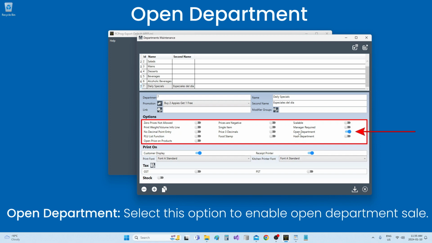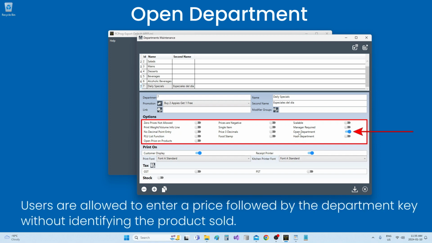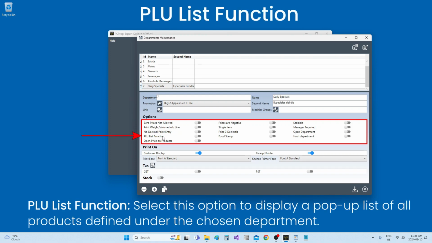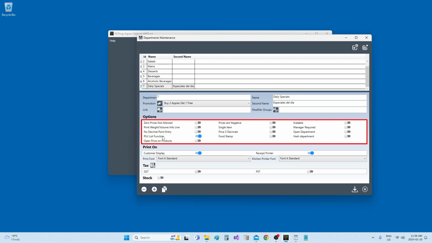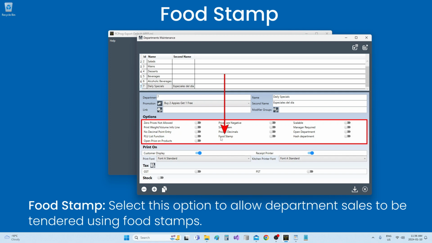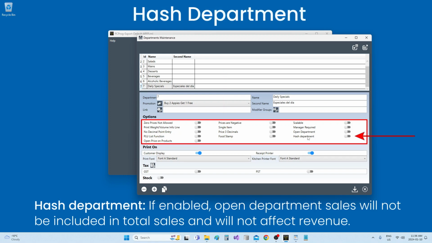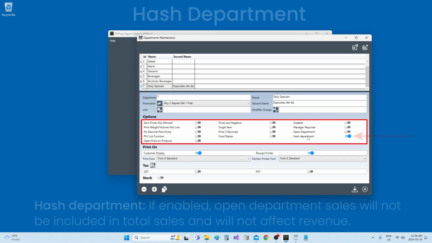Open department. Select this option to enable open department sales. Users are allowed to enter a price followed by the department key without identifying the product sold. PLU List Function. Select this option to display a pop-up list of all products defined under the chosen department. Food stamp. Select this option to allow department sales to be tendered using food stamps. Hash department. If enabled, open department sales will not be included in total sales and will not affect revenue.